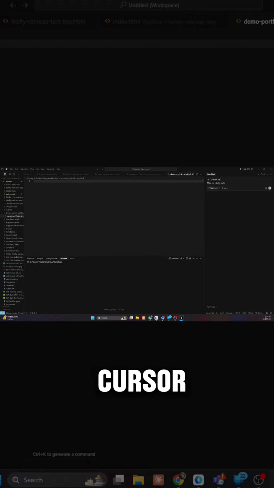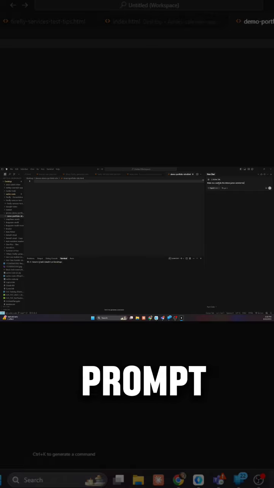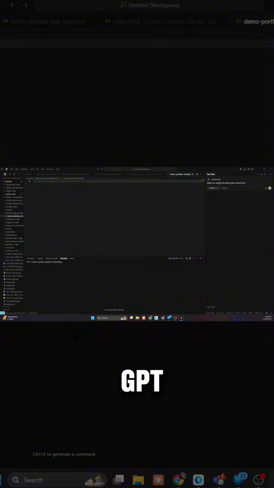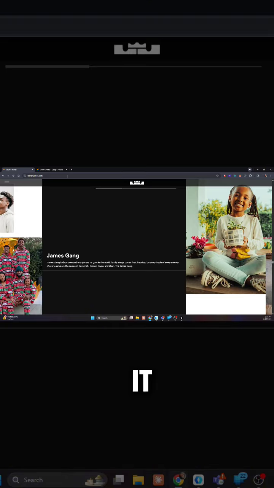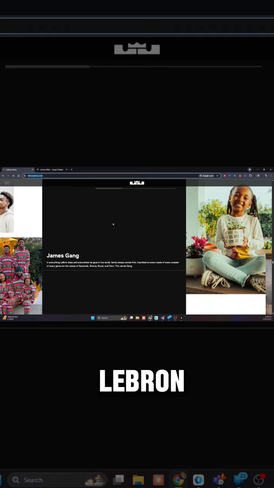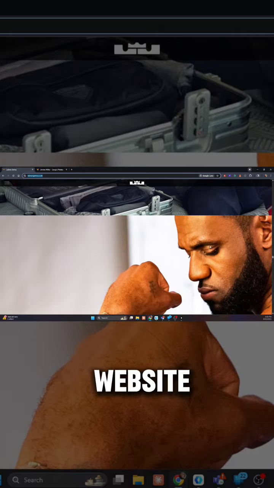Okay, now that you have Cursor open, step two is to give context to the website you want to build. You want to have a reference website. You will make an incredible website if you can find a good website that you like already and give that prompt to ChatGPT inside of Cursor. So right here on the side, I am telling it to make a website similar to LeBron James's website because I think his website is pretty dope.